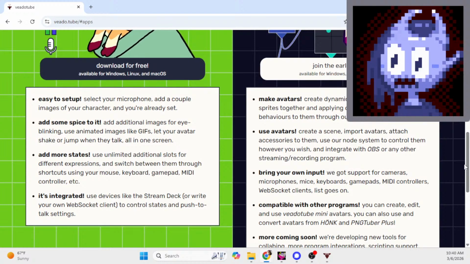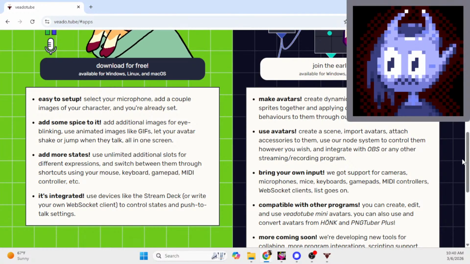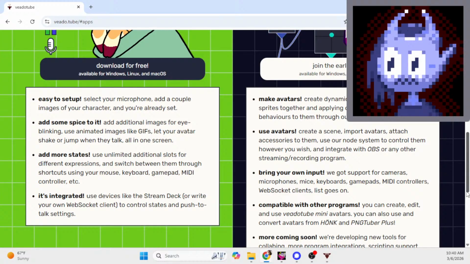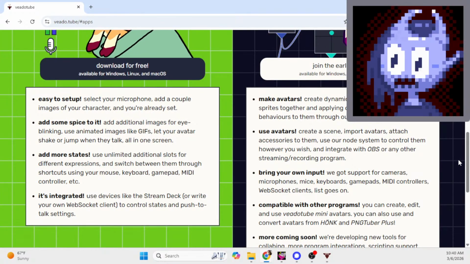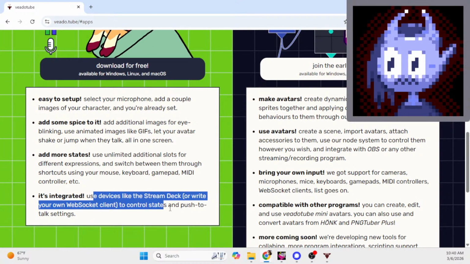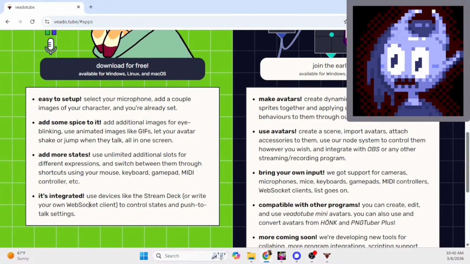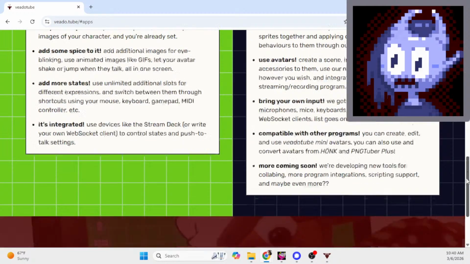Select your microphone, add a couple of images of your character and you're set. Add some spice to it. Add additional images for eye blinking. Use animated images like GIFs. Let your avatar shake or jump when they talk, all in one screen. Add more states. Use unlimited additional slots for different expressions and switch between them through shortcuts using your mouse, keyboard, gamepad, MIDI controller, etc. It's integrated. Use devices like the Stream Deck or write your own WebSocket client to control states and push-to-talk settings. I don't know what any of these words mean. I know about Stream Decks, but what's a WebSocket? I never figured that out. I always see it in documentation for things.